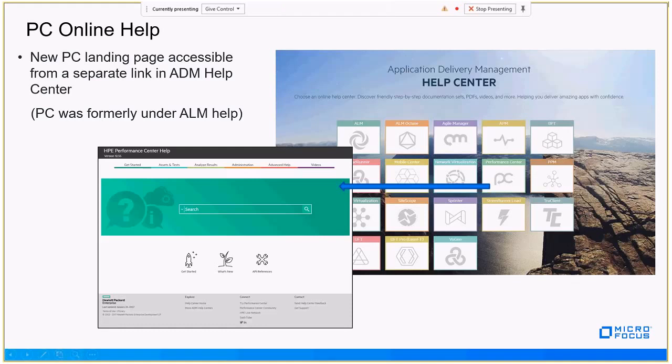One important change that I would like to mention is that we now have a single document that consolidates the system requirements, the supported environments, and the product availability matrix, so that can be found as part of the online help PDF content.